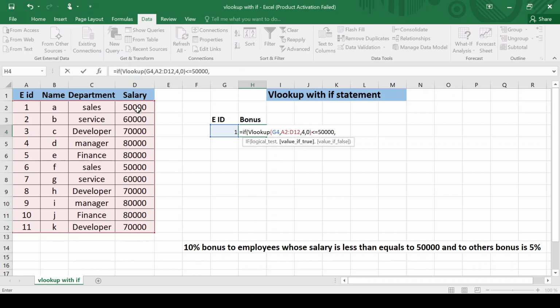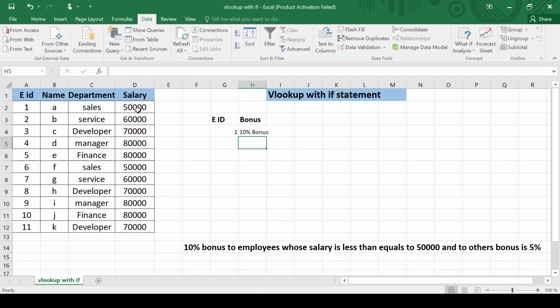Then what do I have to give? I have to give 10% bonus, 10%. Otherwise, I have to give 5% bonus. Bracket close and then enter. So employee ID 1 will be getting 10% bonus. If I change employee ID 1 to 2, it will change to 5% bonus.